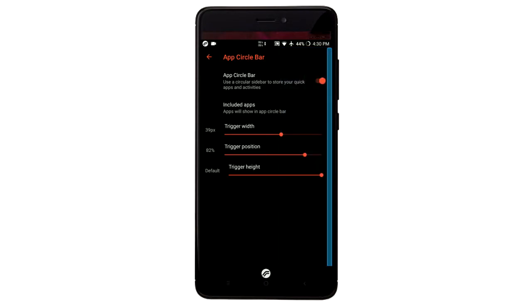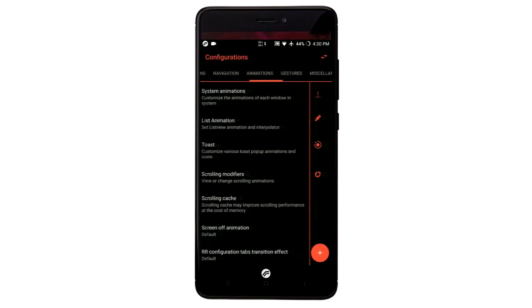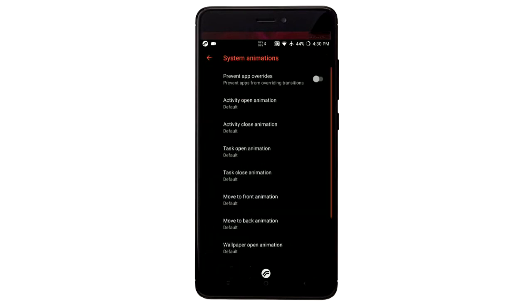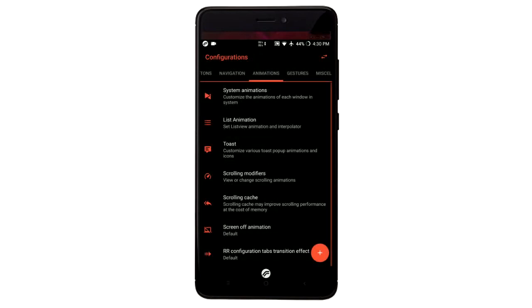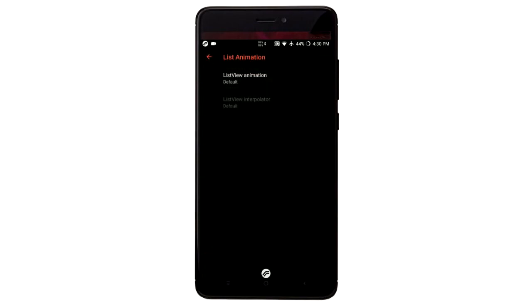To talk about the animations, we have the animations for opening apps, closing apps, and even for entering the multitasking panel. We can change the animations for entering the sleep mode as well. Most importantly, we can change the transition effects for the tabs too.